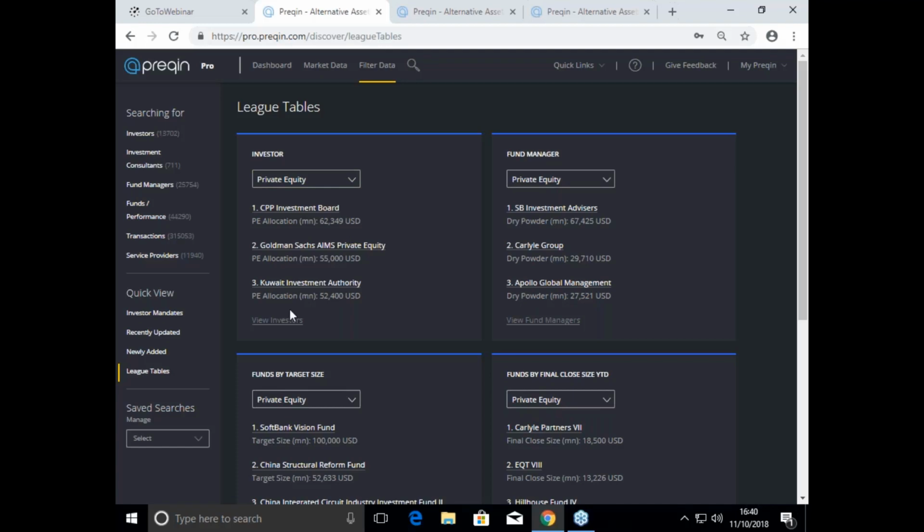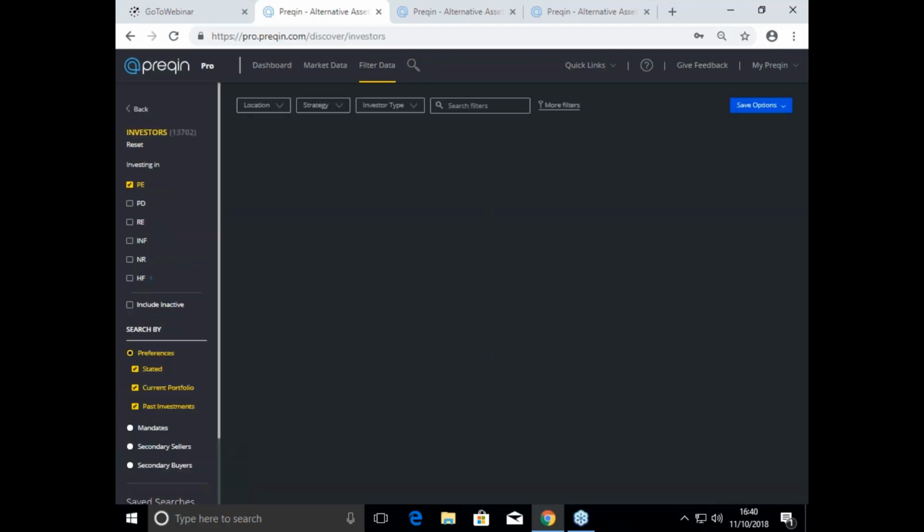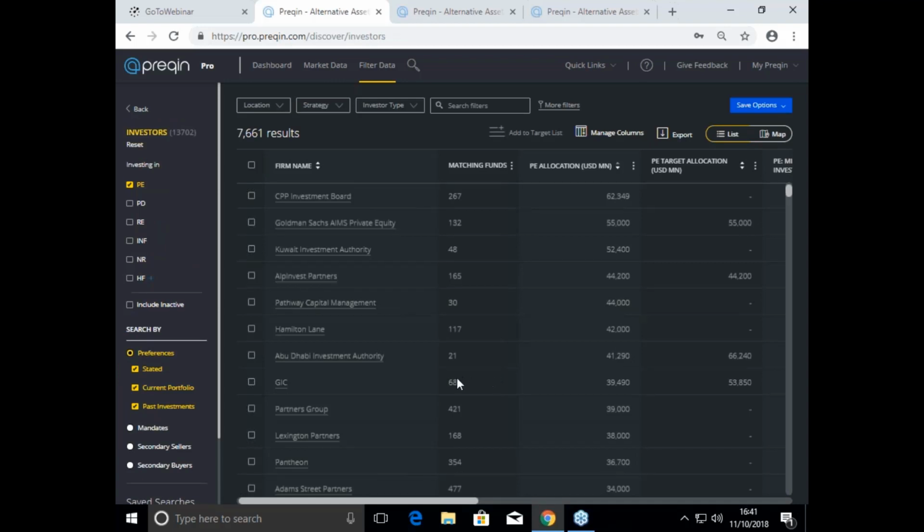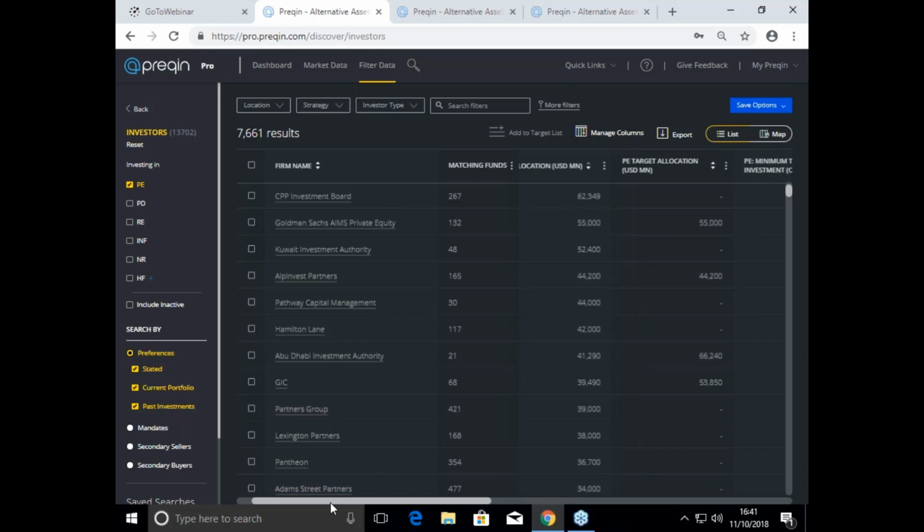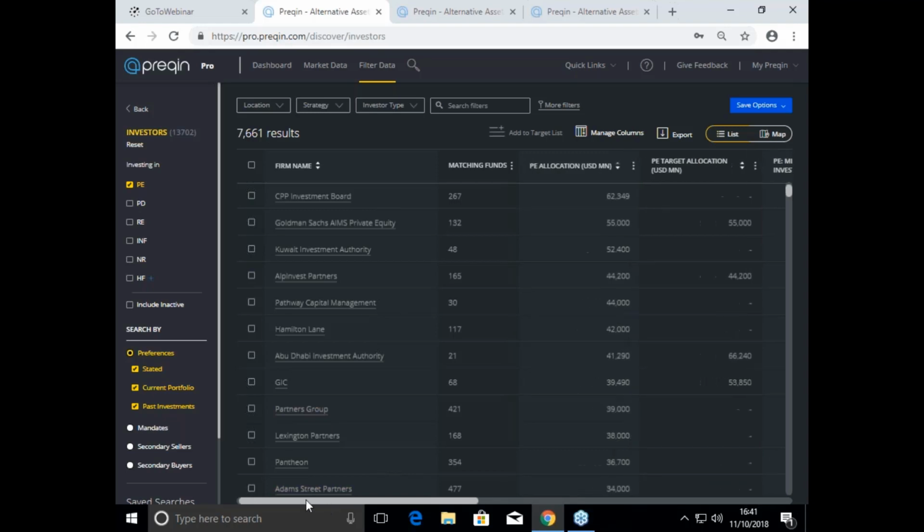And what happens when you jump into the view investors at the bottom? That populates the filter data, right? So this all runs off of our new powerful filter data functionality. So if you just click the view button, what that does is it takes you back into filter data, but it's pre-populated this filter data list based on where you've cut that route. So that route via the league tables, this is already sorted largest to smallest in terms of AUM, so PE allocation, in fact. So it's a really quick way to get to a list which you might be interested in. And then once you're there, you can do all of the cool things you can do with filter data in general, which is add more filters, add more columns, export it, or add to a target list.